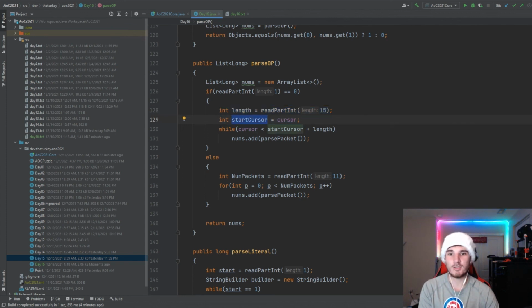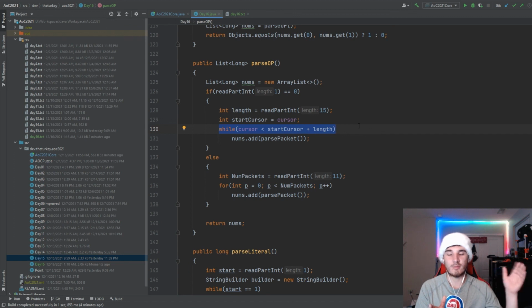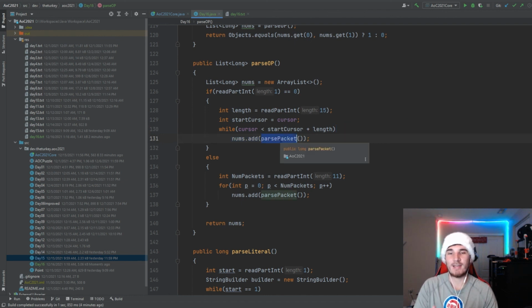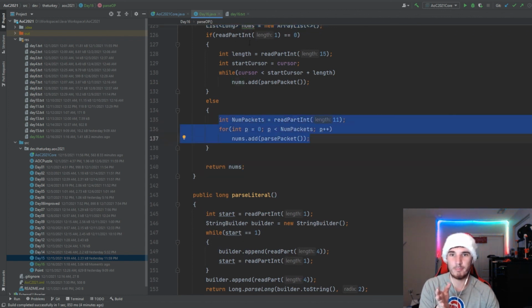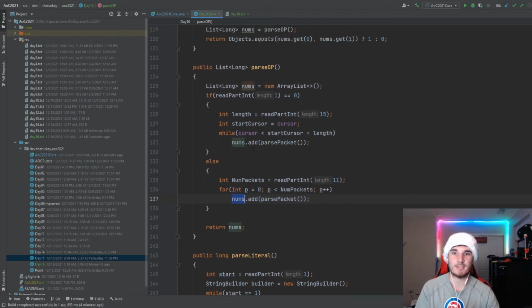We log the start cursor, and then basically while our cursor, as it increments through the packets, is less than where we want to end up, just read the packets, and then whatever that packet returns back to us, a number, whether it's through more math or through a literal, which you'll see later, log those numbers here, and then return them again. And then if the bit read here is a 1, we go through and we get the number of packets we should read in. We then read in that number of packets, each time reading the packet in, we add it to nums, parse it that way.